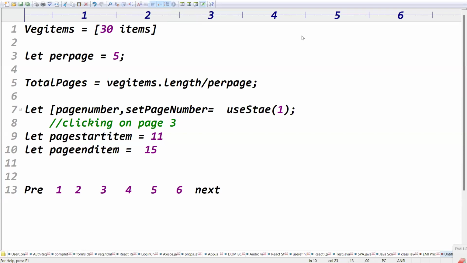Tell me the question. Page number, starting page. When you click page number 3, you need to get the page start item and page end item. Page start item is how much? 11. Page end item is how much? If you get the index, based on the index I will get the elements.